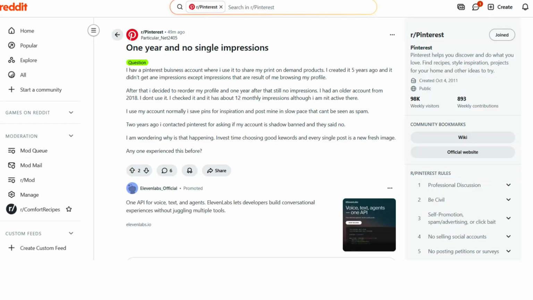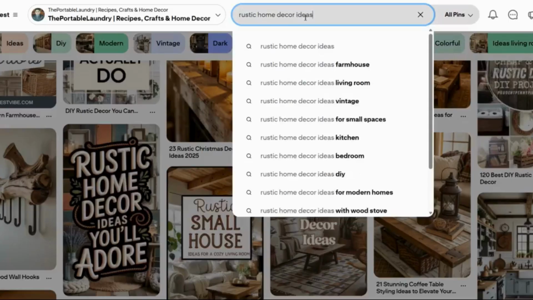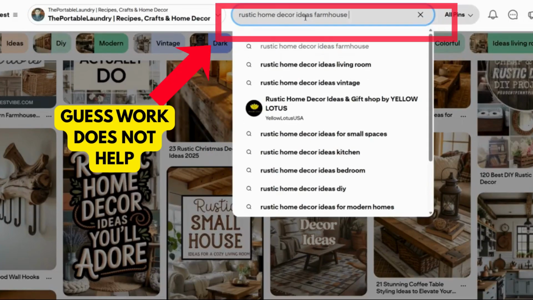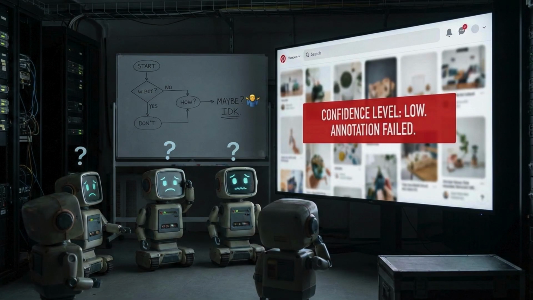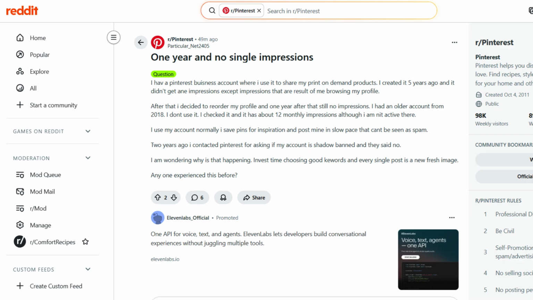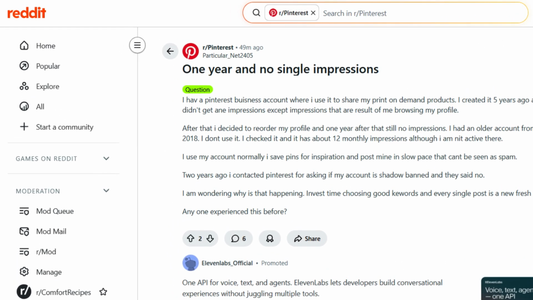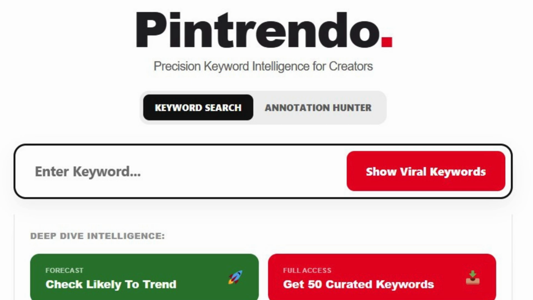So, guys, here's the hard truth why most people fail on Pinterest. They fail because they guess the keywords, they copy the competitors blindly, they use generic titles, and they ignore the visuals. Pinterest cannot confidently assign annotations to those pins, so Pinterest plays safe. In other words, they limit the distribution. Now, here's where Pintrendo becomes powerful. Pintrendo doesn't guess. It extracts what Pinterest has already decided.